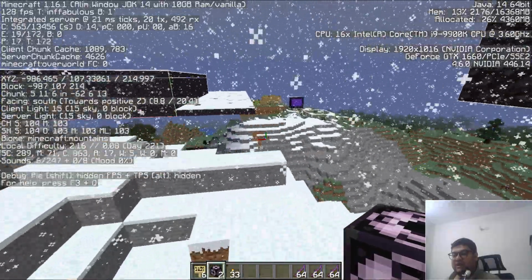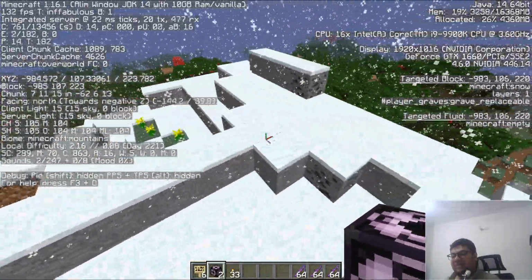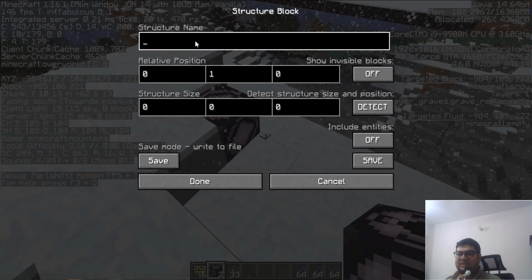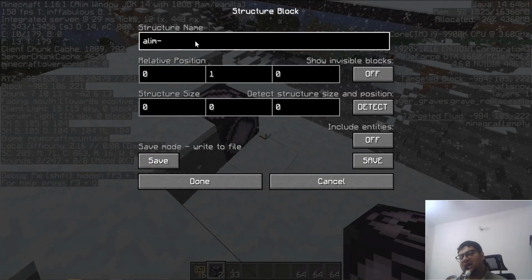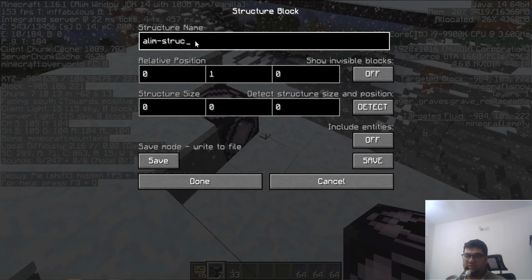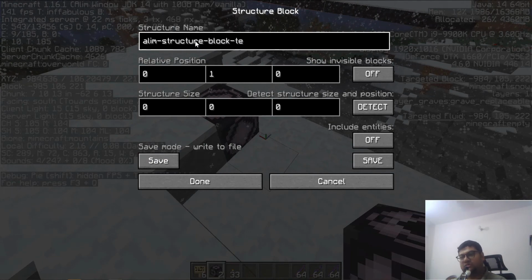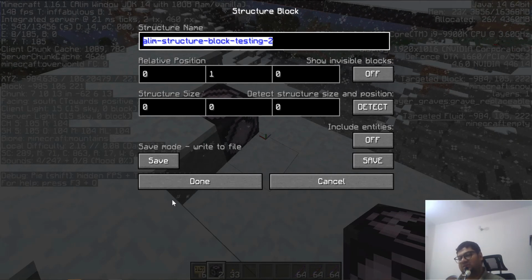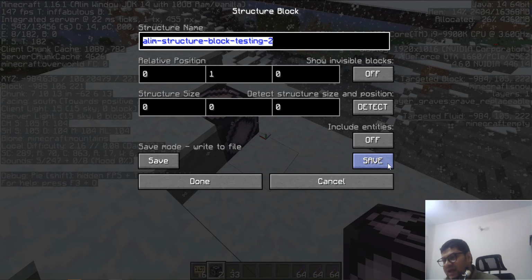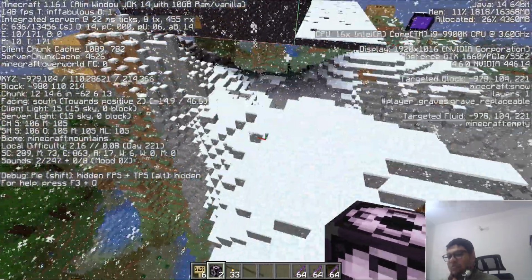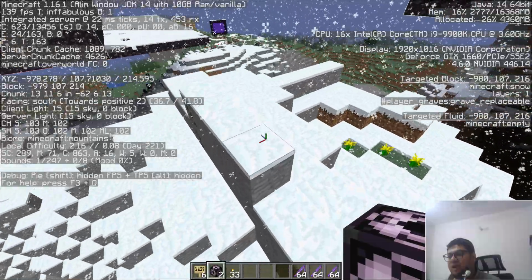This is the corner part actually. So corner part, how it works. Let's say I have the structure block. I say that Alim structure block testing 2. This is my name, let's say. I'm in the save mode. I click on done, but I don't know where and how I'm going to take it.